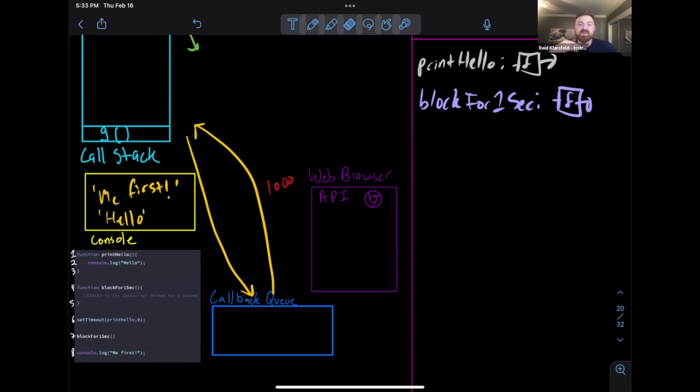It doesn't matter if it's 1,000 milliseconds. When we hit some asynchronous code, we pass that code off to the web browser API, and once the function is in the callback queue, the event loop is checking two rules. Is the call stack empty? Is there any more synchronous code to run? Until those two conditions have been met, the callback function stays in the callback queue.